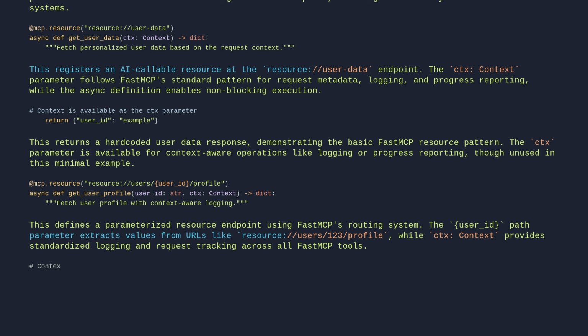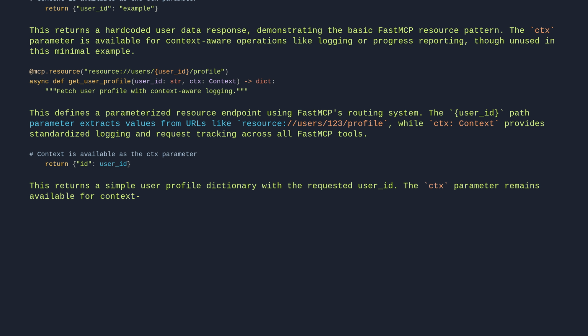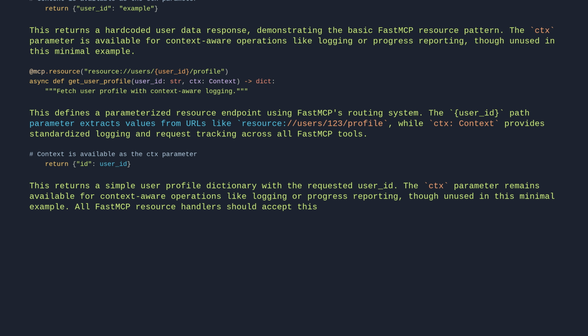# Context is available as the ctx parameter. Return {"id": user_id}. This returns a simple user profile dictionary with the requested user ID. The ctx parameter remains available for context-aware operations like logging or progress reporting, though unused in this minimal example. All FastMCP resource handlers should accept this context parameter for consistency.